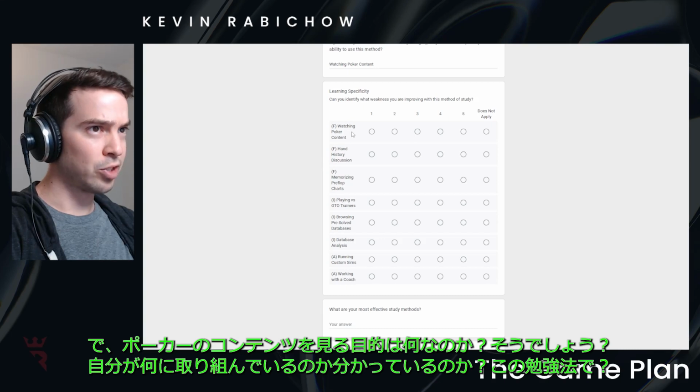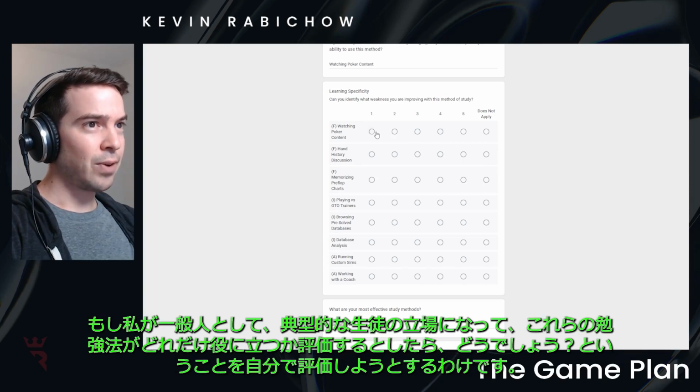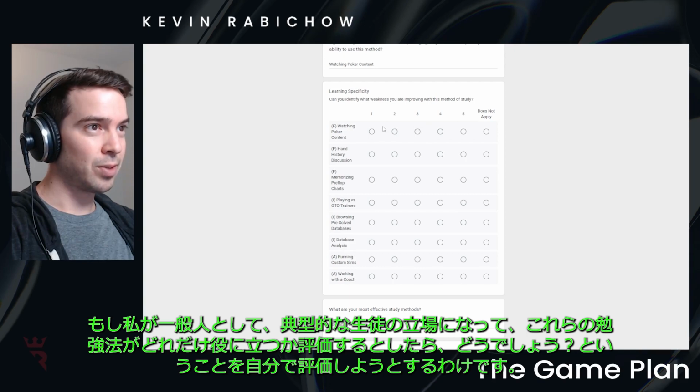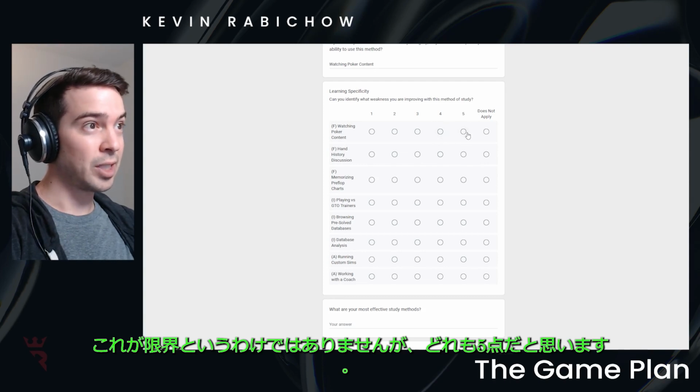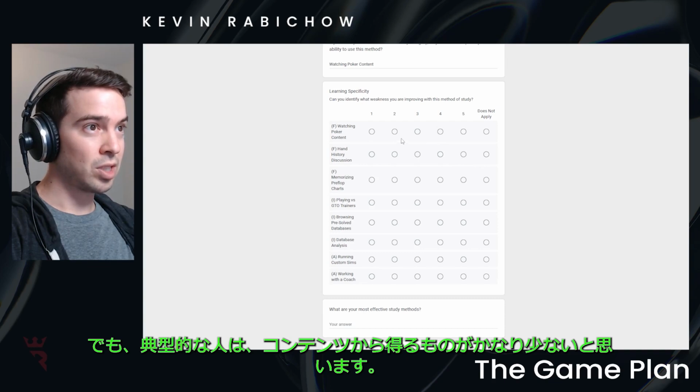What is the purpose of watching poker content, right? Do I know what I'm working on with this method of study? If I was to rate these for the average person, if I was to put myself in the shoes of one of my typical students and say, how useful are all of these methods of study? Not to say that this is their limit. I think they can all be 5s. But I would say the typical person is getting pretty small amount from content.